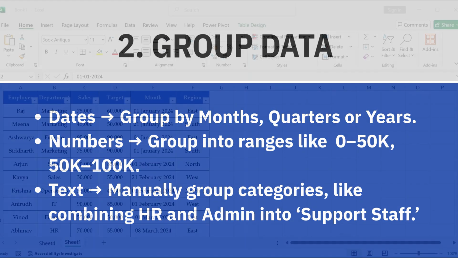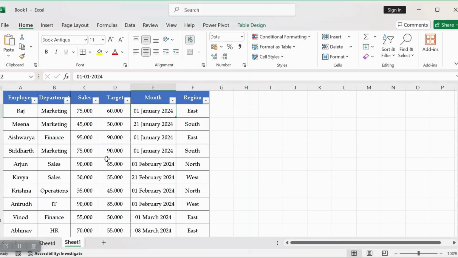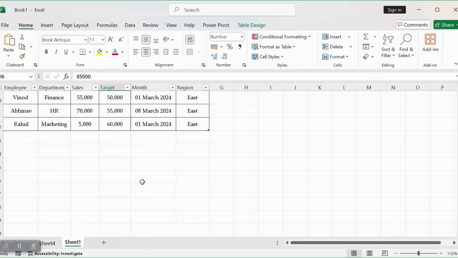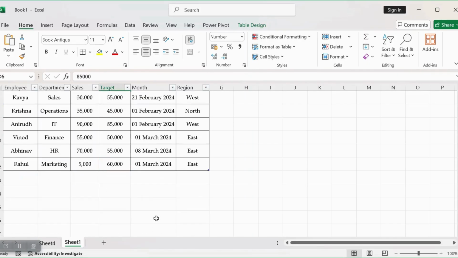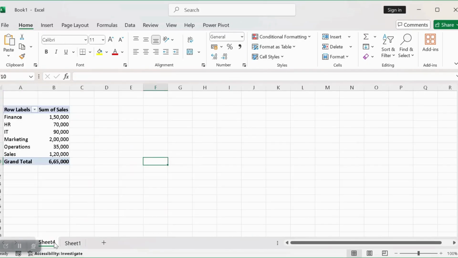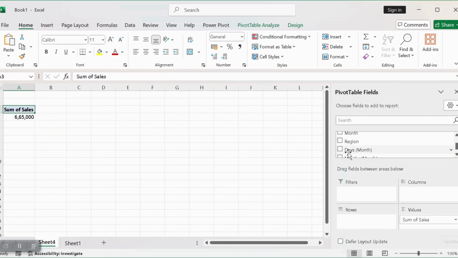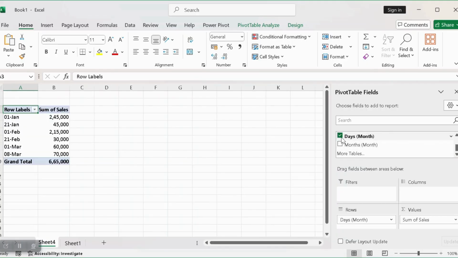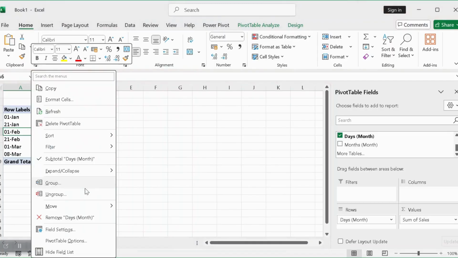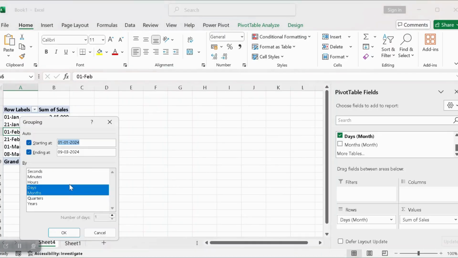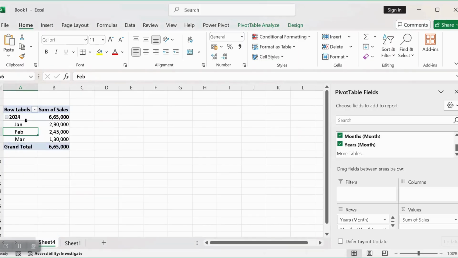2. Group data. Grouping in pivot tables makes big data easy to read. You can group dates, numbers, or even text into simple buckets. Now let's see how to group dates. Drag the date field into rows. Now you can right click on any date in the pivot table and choose group option. Now pick months and years, or you can use quarters also, and click OK. Now you can see the totals. It's showing per month and year instead of every date.